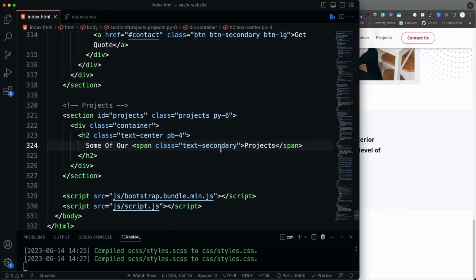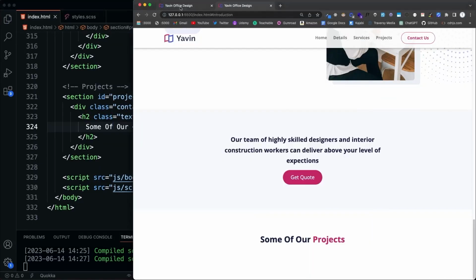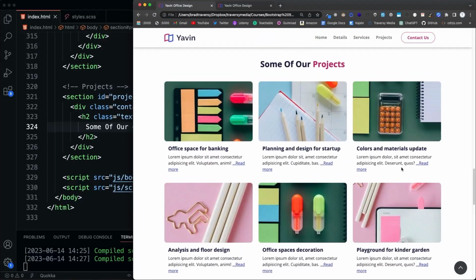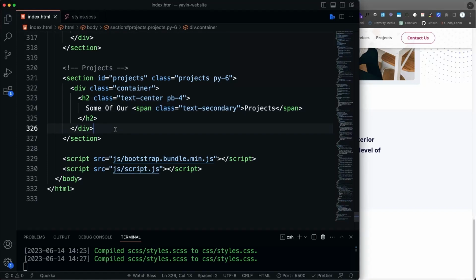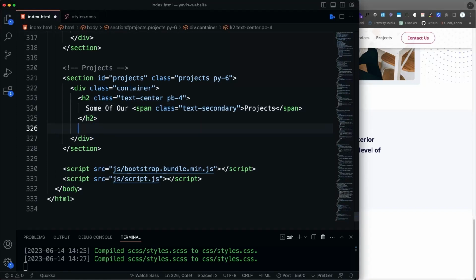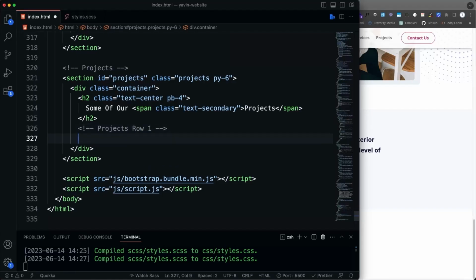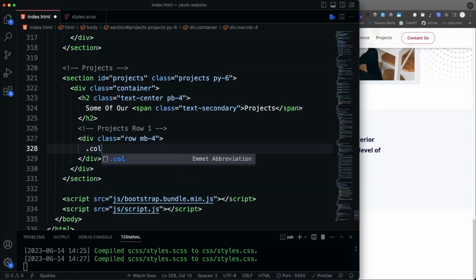There we go, and then underneath that, we'll have a row with 3 projects, and then another row with 3 more. So under this H2, I'm just going to say projects row 1, and let's make this a div with the class of row. And I'm also going to do mb-4 to move the other row down a little bit. And then we'll have our first column, so it's going to be col-md-4 since it's a 3-column row.